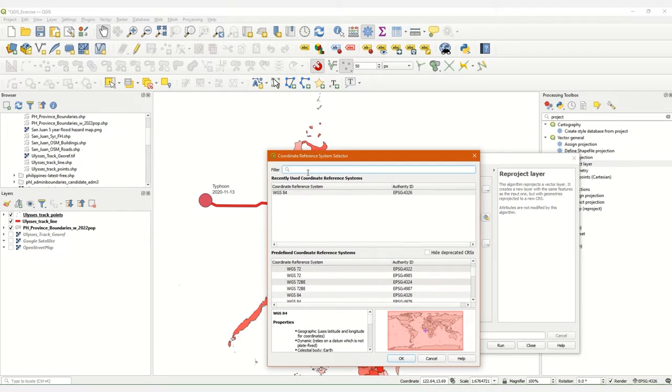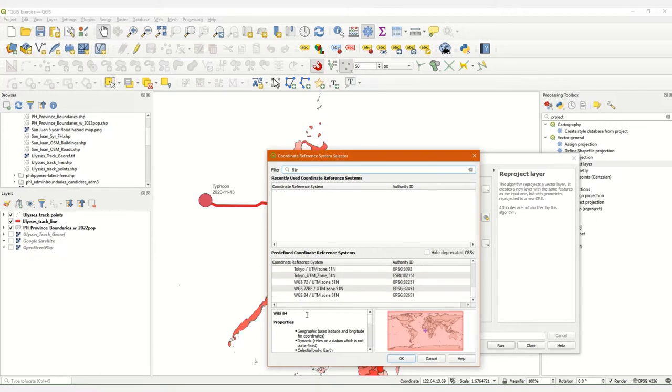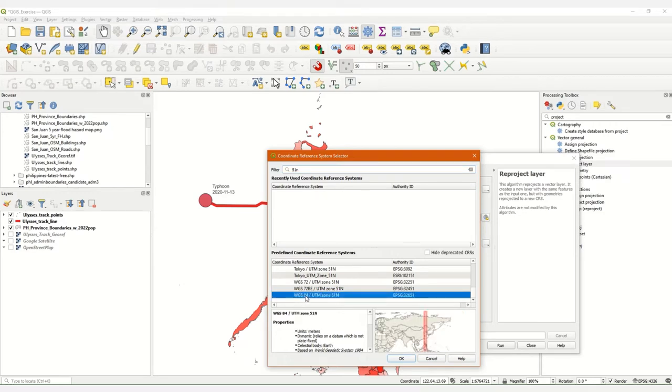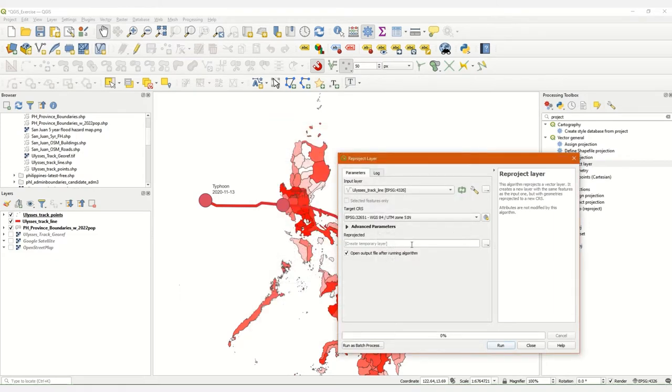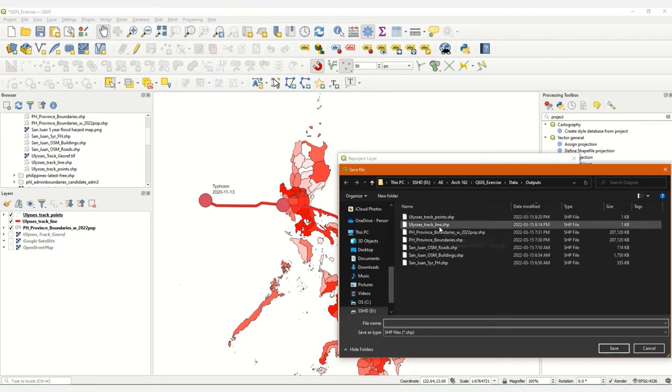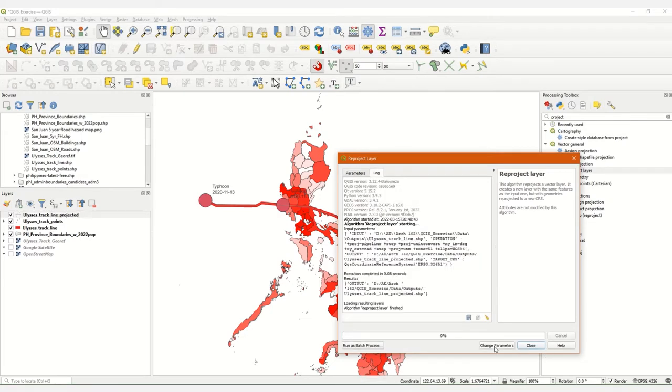So for now, let's just follow along and let's look for a common coordinate reference system used in the Philippines. So searching using the keyword 51N, we have the WGS84 UTM Zone 51N. So this covers most of the Philippines, except for large portions of Palawan and other outlying islands. I think this will be good enough for the purposes of our project right now. So let's just select that and then create a new file. So I'm just going to add a projected here and then run it there.